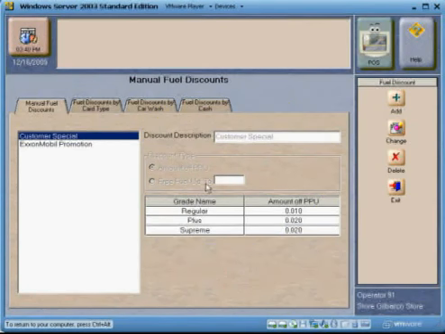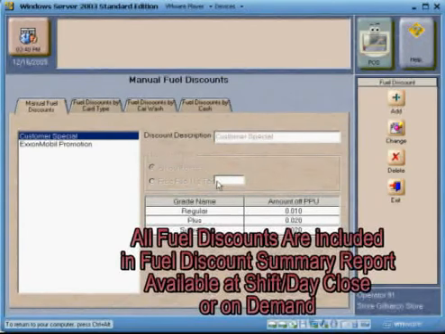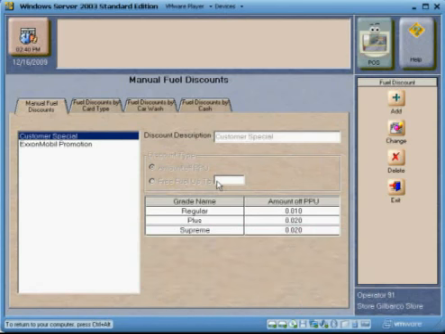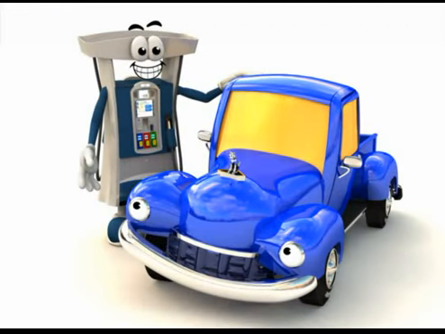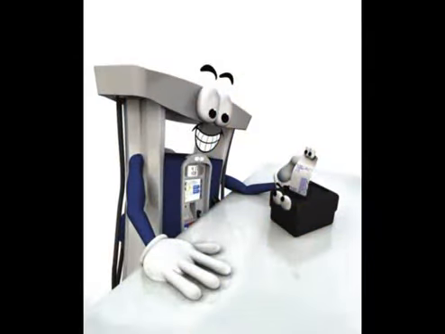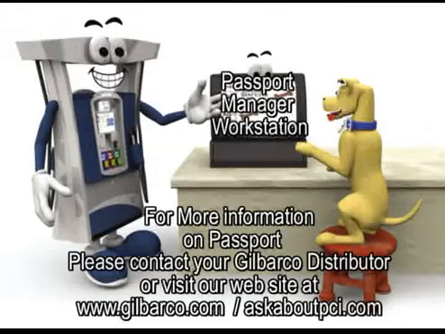Now note, every one of these fuel discounts are reported in our fuel discount summary report, which is available at day close and on demand. We do tell you how much was saved or given away. Also, our fuel discounting does provide at the dispenser, on both the receipt and on the display, a quick reminder of what was saved in that transaction. Fuel discounting really pleases the customer and is a great feature for you to utilize within your Passport system.